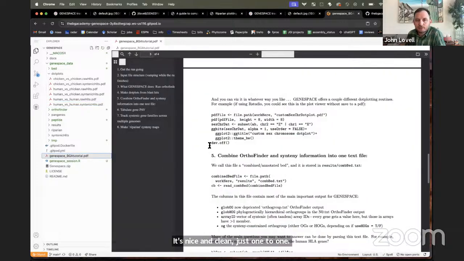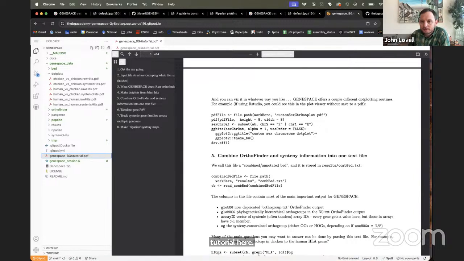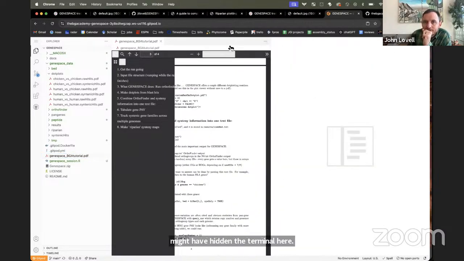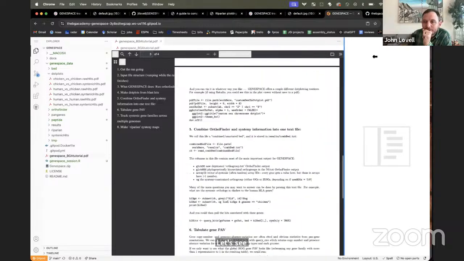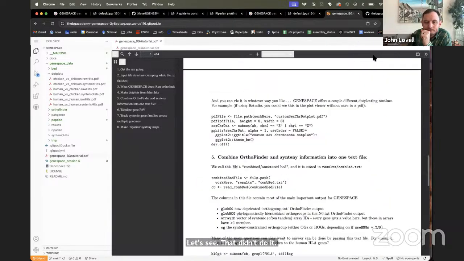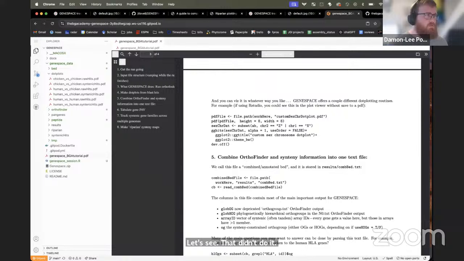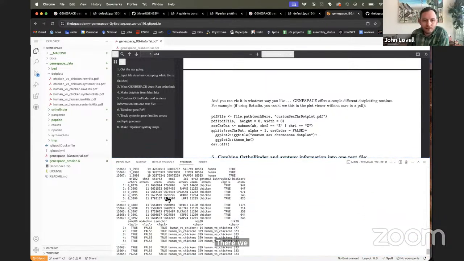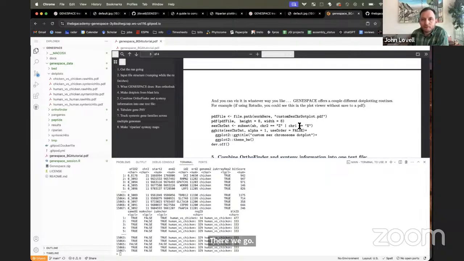Let's go back into the tutorial here and see if I can. I might have hidden the terminal here. Let's see. That didn't do it. Hey, Damon, any idea about how to get the terminal back in here? Through the 3 lines in the corner. There we go. Oh, there you go. Yep. Grabbed it. Sorry about that.